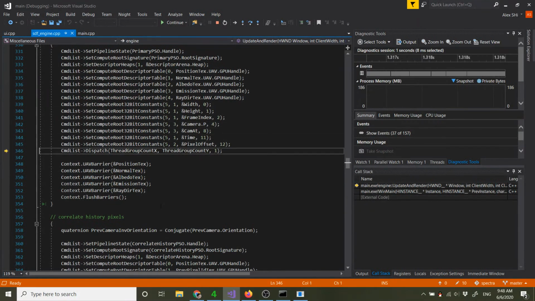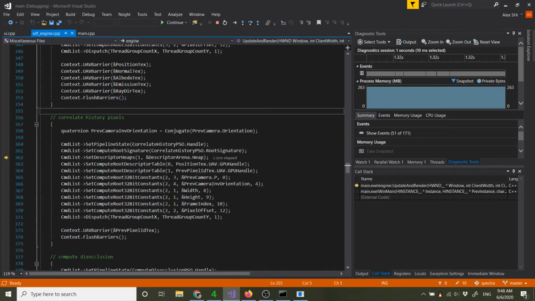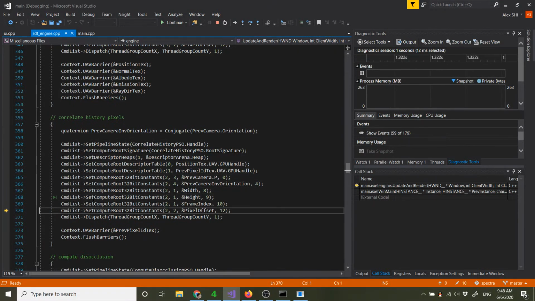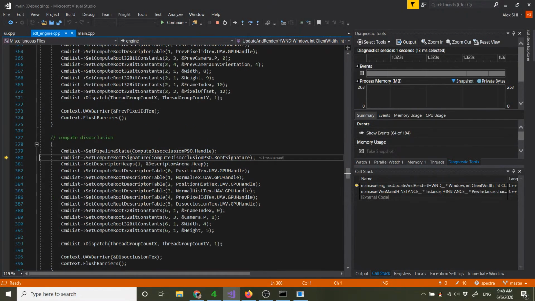Then correlate history pixels is sort of equivalent to a screen space velocity pass. This is just so that when you do temporal filtering, for either the denoiser or the TAA pass, you know the location in the history buffer your pixel corresponds to. Since both the denoiser and TAA need this information, I pull this out into a separate pass.